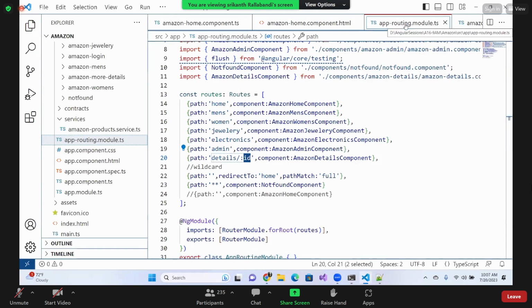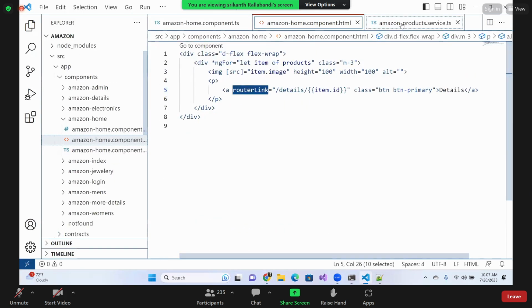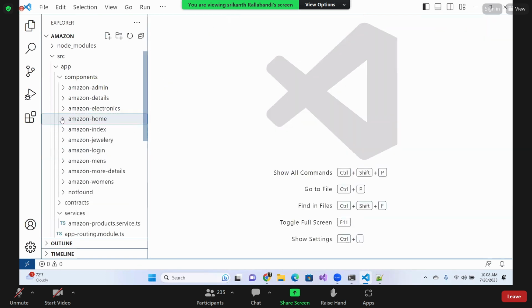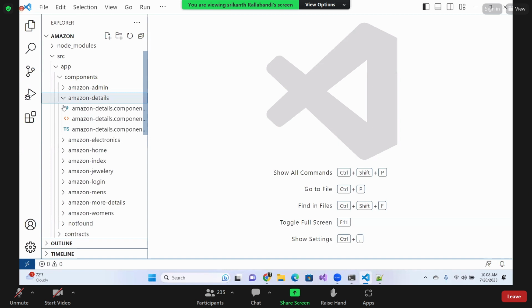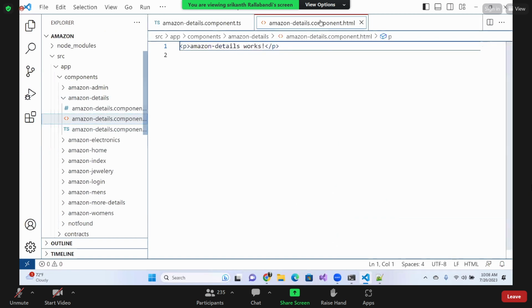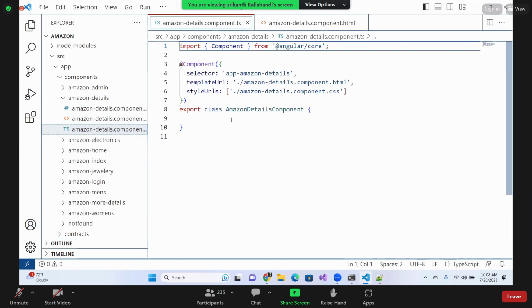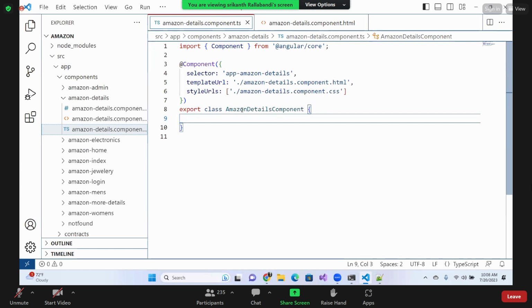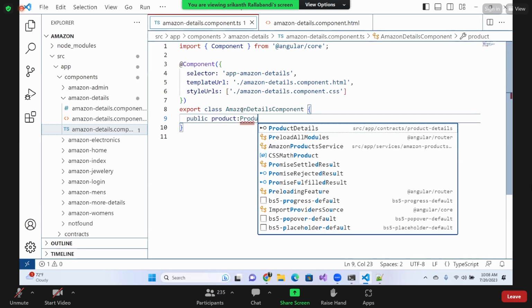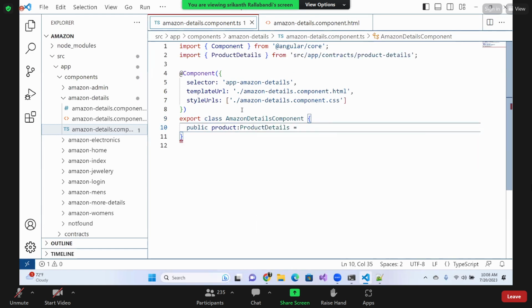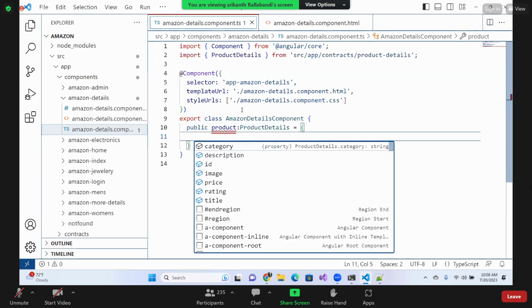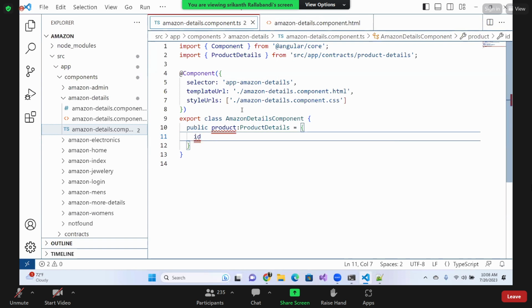So that is the reason I'll go to here. Just to keep it as it is, app routing, product service and home component usage is done. Now coming to the Amazon detail, I'll go to my TS file. The first thing is, I'll be creating a simple fake store product. So public product, and the type is going to be the product detail, and then I'll be adding some default values to that.